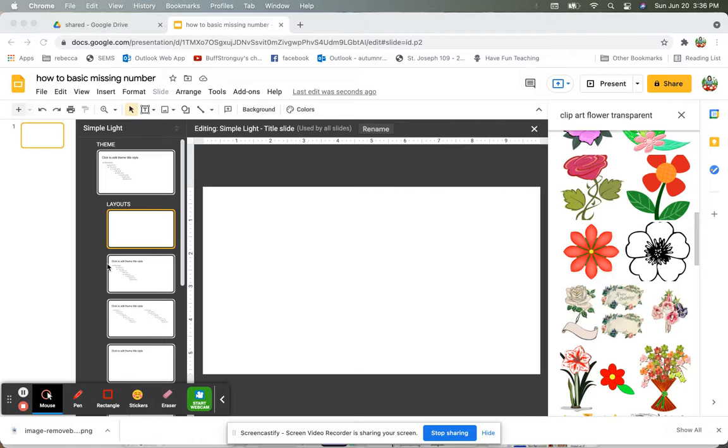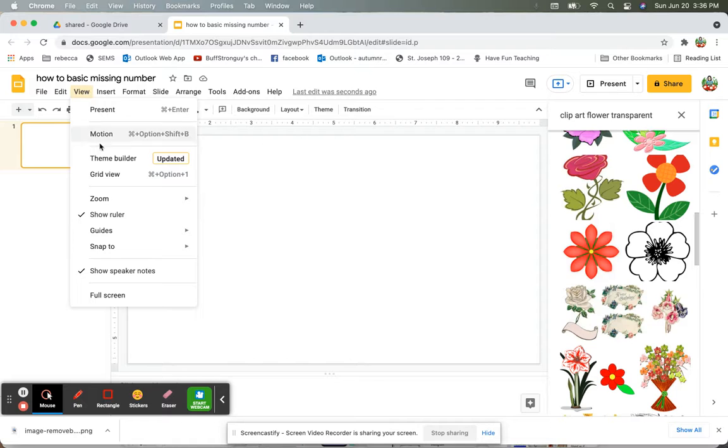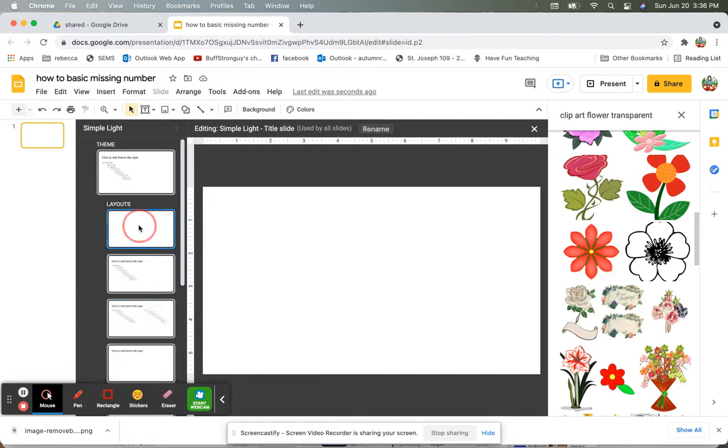Today we are going to start making some drag and drop movable slides for the kids to manipulate. We're going to start with a fill in the missing number slide. So the first thing you're going to want to do is go into Theme Builder. Okay, so again, you go to View, Theme Builder, click on a slide.